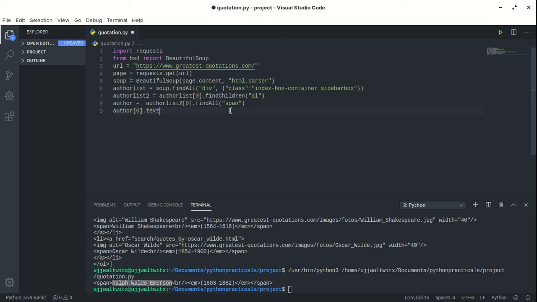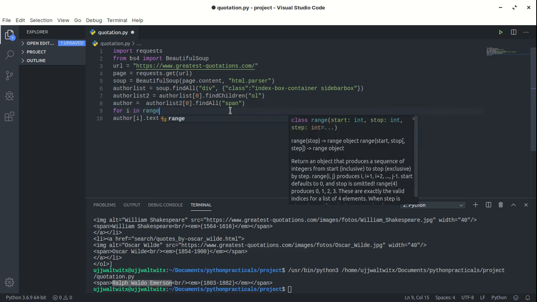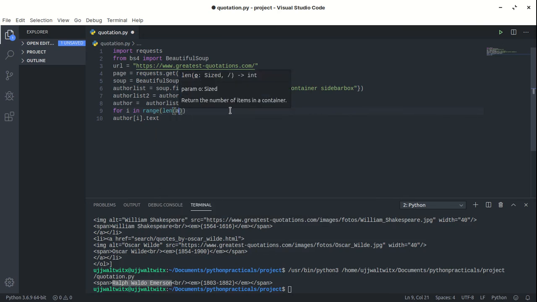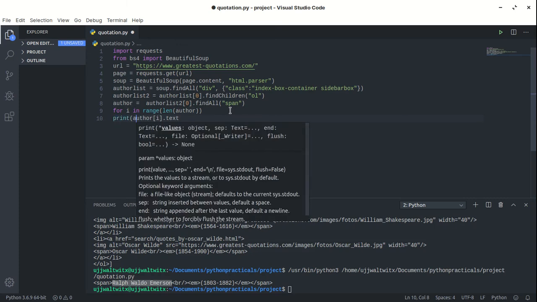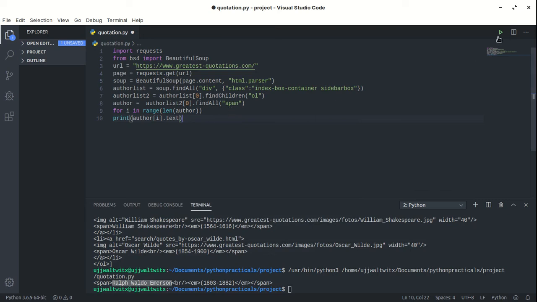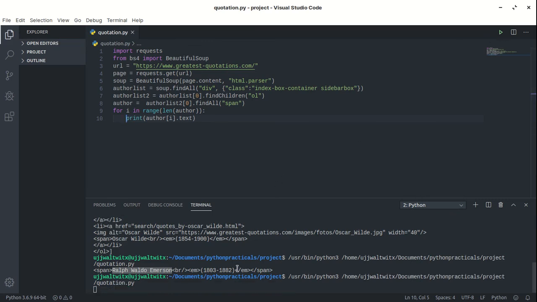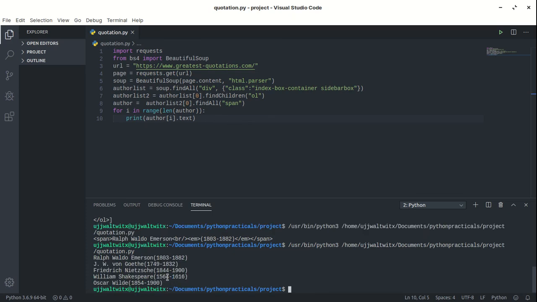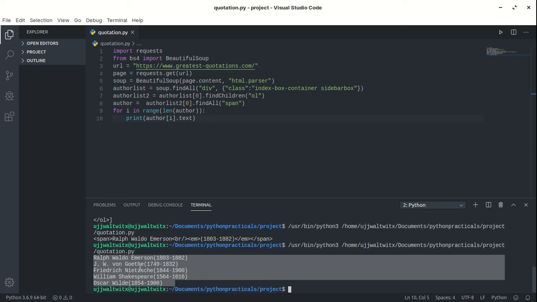For i in range length of author, we have to print author i dot text. Print author i dot text. Let's see, I forgot to give indentation and colon. Okay, so we've got the names of all the authors: Ralph Waldo Emerson, J.W. von Goethe, Friedrich Nietzsche, William Shakespeare and Oscar Wilde.